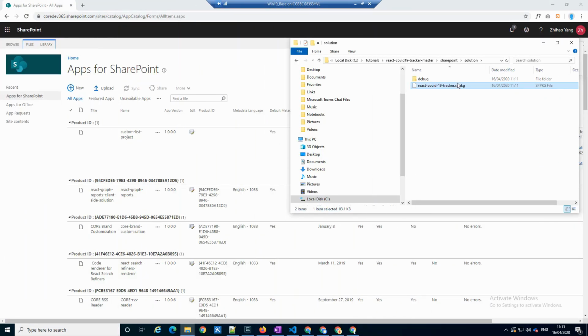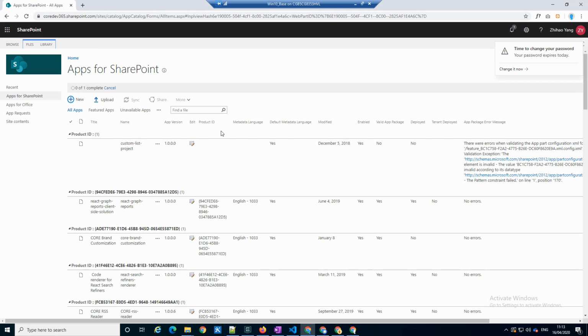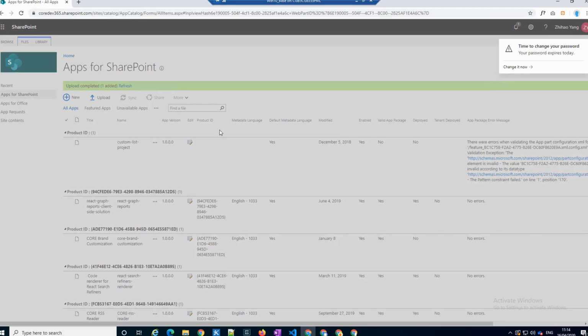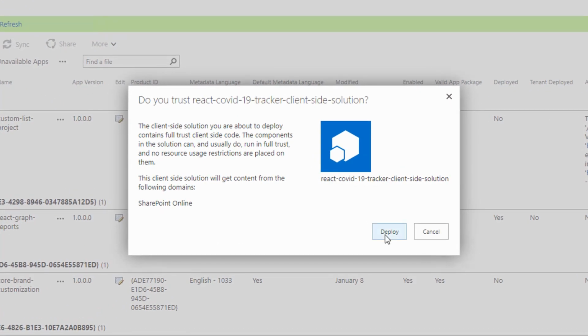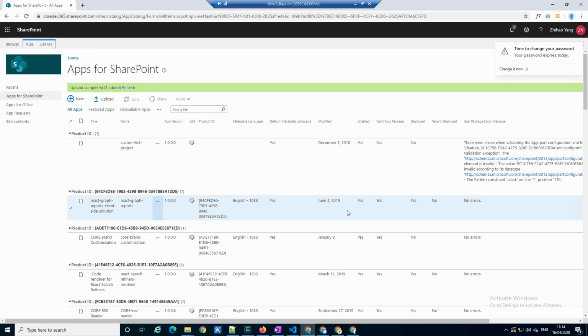In the app catalog page of your tenant, simply drag and drop the .sppkg file and click Deploy. The app is now successfully deployed to your tenant.